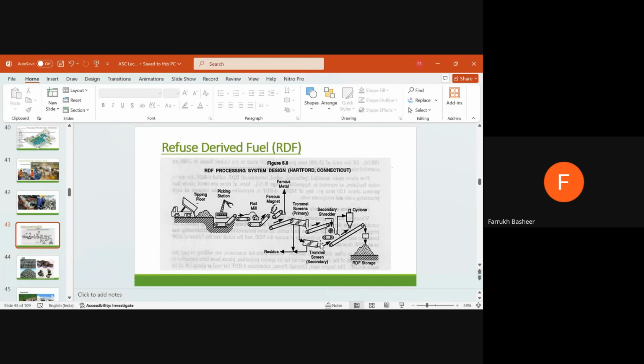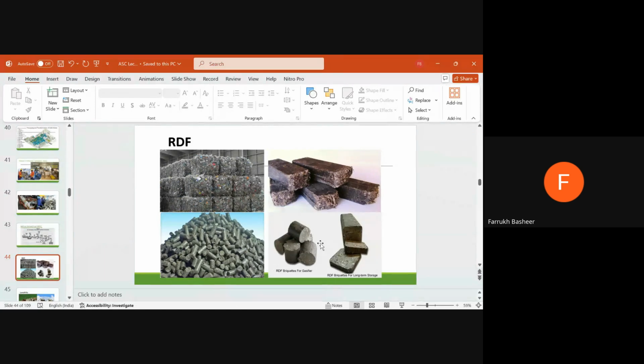That means you have made a fuel from solid waste, and that RDF can be sold to different types of industries where they need some fuel for burning in boilers. So they make it into brick-type or small block-type forms from solid waste. And what material is this? This is combustible material that can be used as a fuel. So what do we call it? We call it RDF, refuse derived fuel.